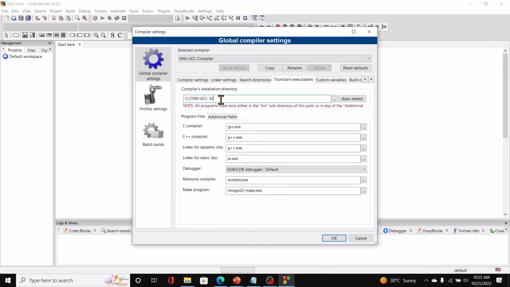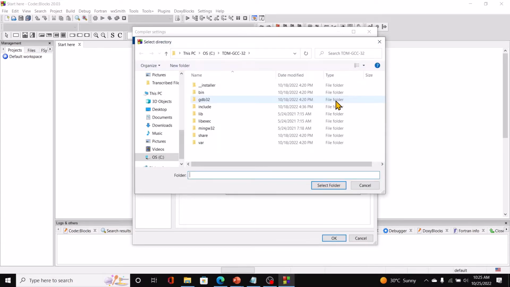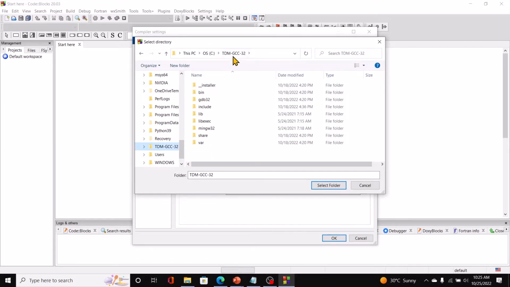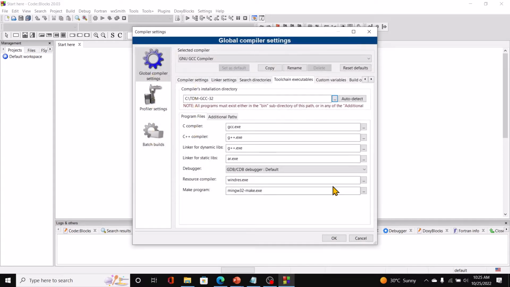Now, if it is not, then click on these three dots, then click on C drive. Within C drive, click on the TDM GCC32 folder. So you see this in this bar. Then click select folder, and that's all. So you've now set the compiler installation directory to C:\TDM GCC32.